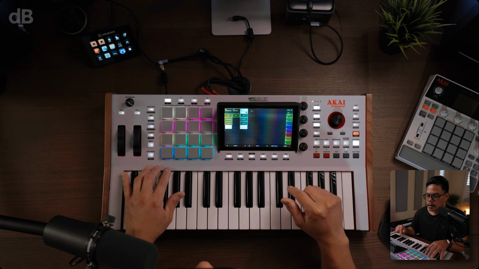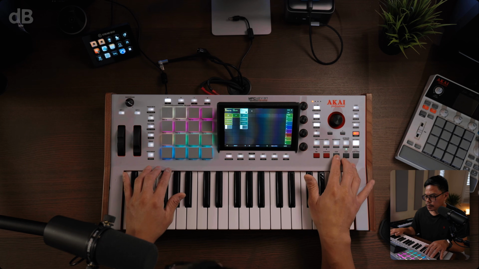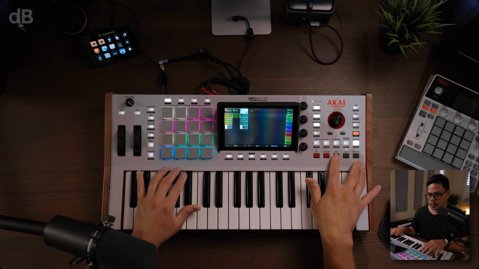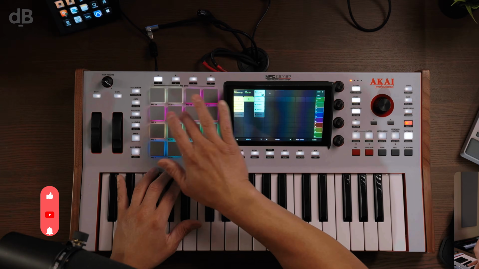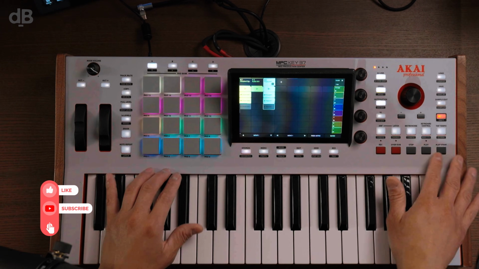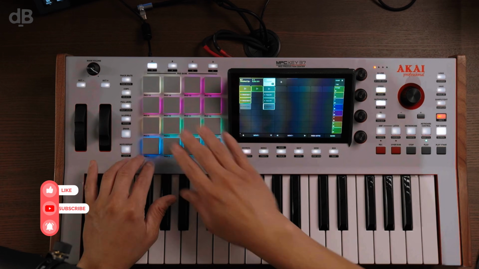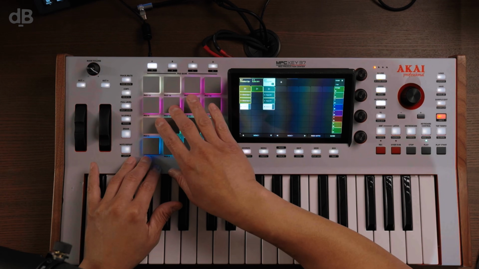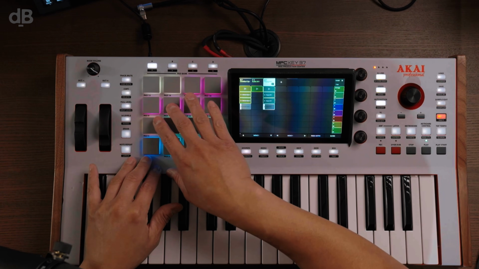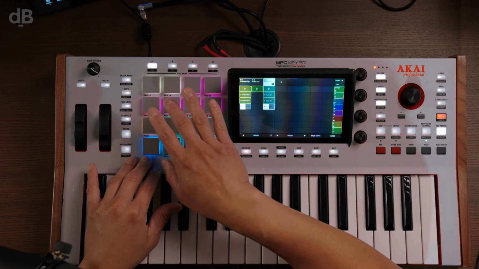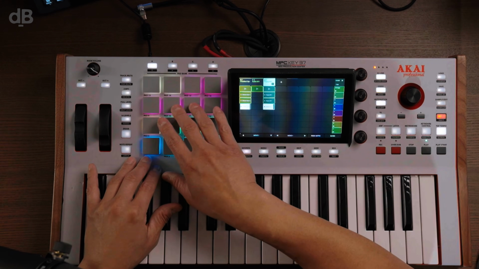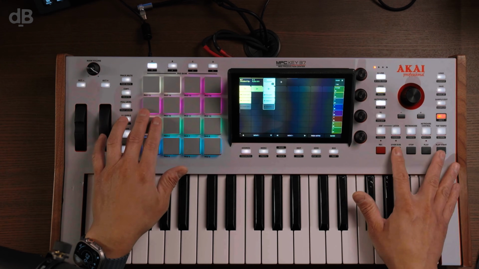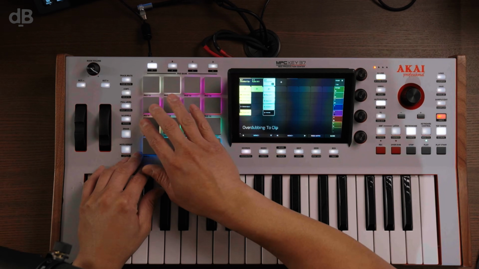I'm hearing like vocal chops. See what I have. Oh, something like. One, two, three, four. Yeah, something like that. So maybe 1, 2, 3.